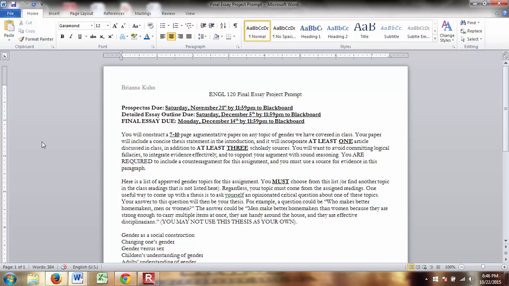You are required to include a counter-argument for this assignment, and you must use a source for evidence in this paragraph. So, a few things here. It's 7 to 10 pages, and there's a minimum of 4 sources required. Minimum of 4, okay? At least one article discussed in class, which means the ones on your course schedule, in addition to at least 3 scholarly sources. These are outside class. These are ones that you will have to find.